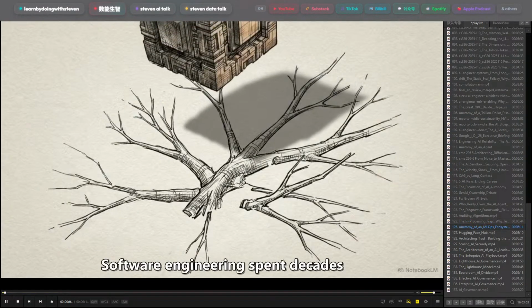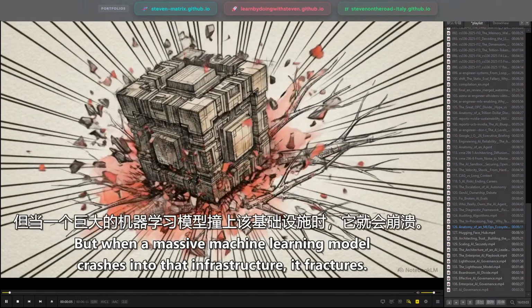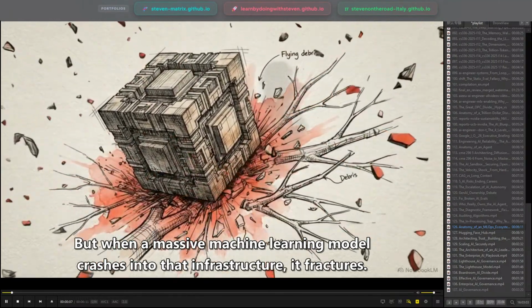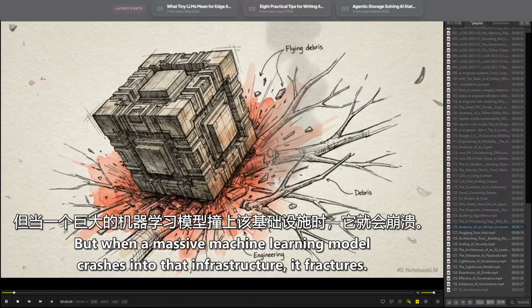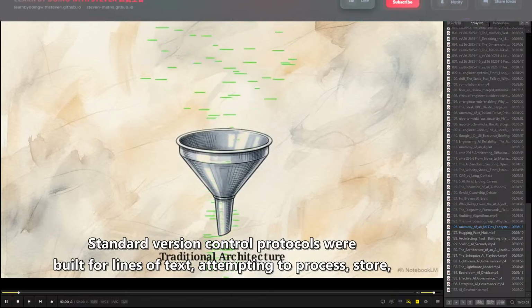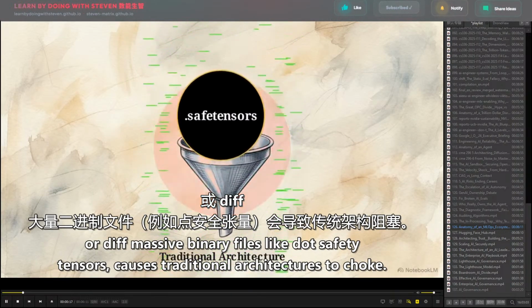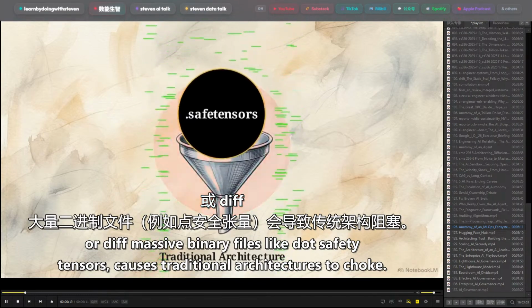Software engineering spent decades perfecting how we track and branch code. But when a massive machine learning model crashes into that infrastructure, it fractures. Standard version control protocols were built for lines of text. Attempting to process, store, or diff massive binary files like .safetensors causes traditional architectures to choke.